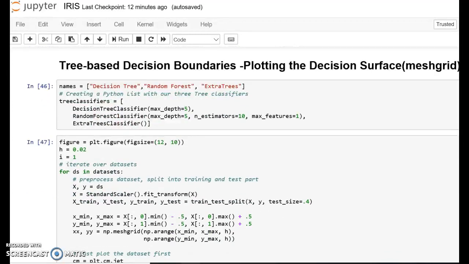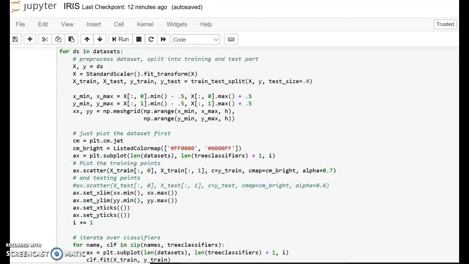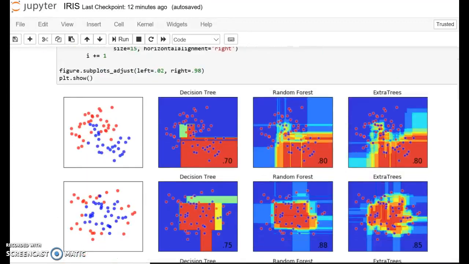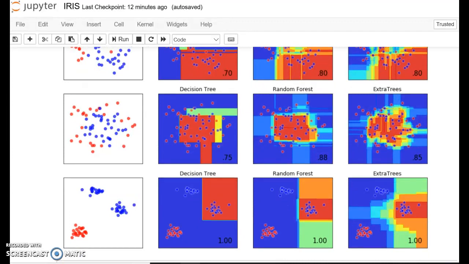Here we are plotting the decision surface of the three species in the Iris dataset, and we are using logistic regression with the mesh grid plot to see how the classification has been done. So here, if you see, the decision tree, random forest, and the extra tree for these three species have been plotted, and we could see the accuracy.